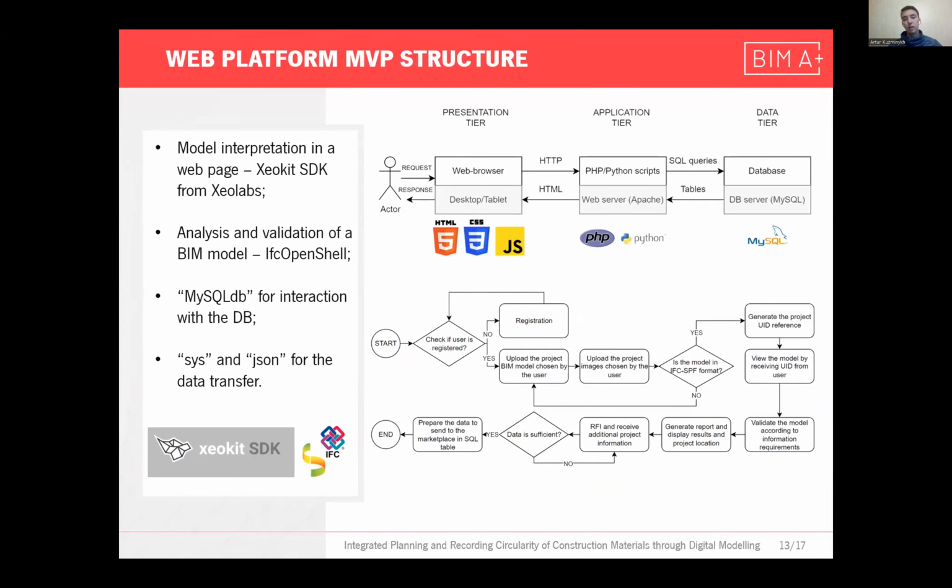To provide the model interpretation in the web page, the xeokit software development kit was deployed in the application tier. Analysis and validation of a BIM model were performed with the use of the IfcOpenShell Python library. The library mysql-db was used to connect the database on the persistence layer. The sys and json libraries were used to pass variables back and forth. All the programming skills were developed during this work.